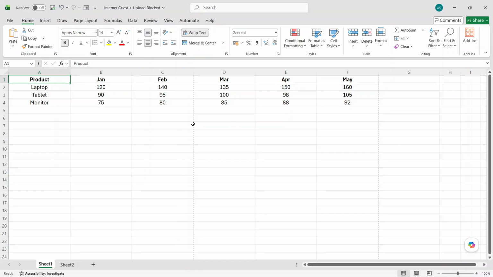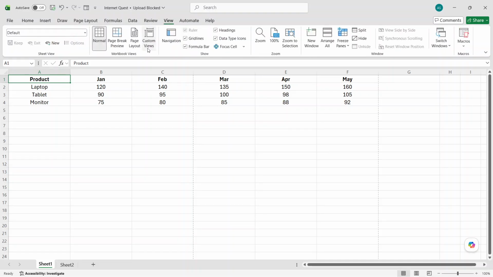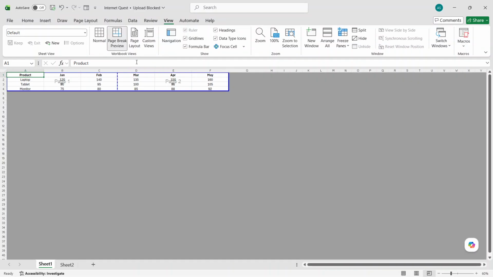Once your workbook is open, switch to Page Break Preview. To do that, go to the View tab at the top of Excel. In the Workbook Views group, click Page Break Preview. As soon as you select it, Excel will change the worksheet display to show page boundaries more clearly.